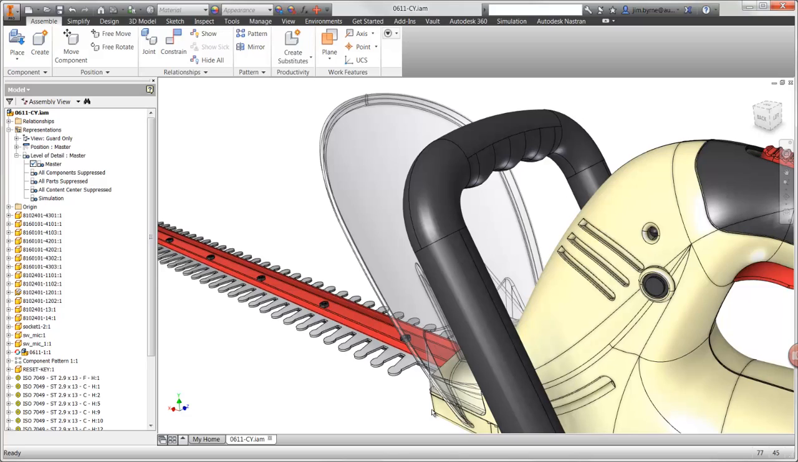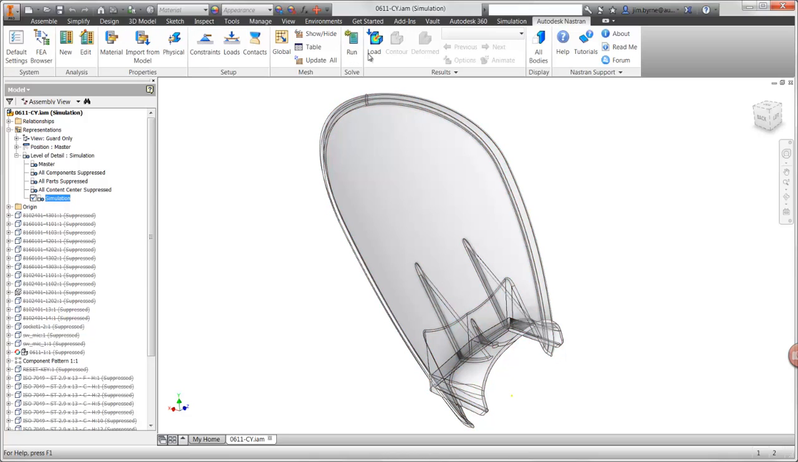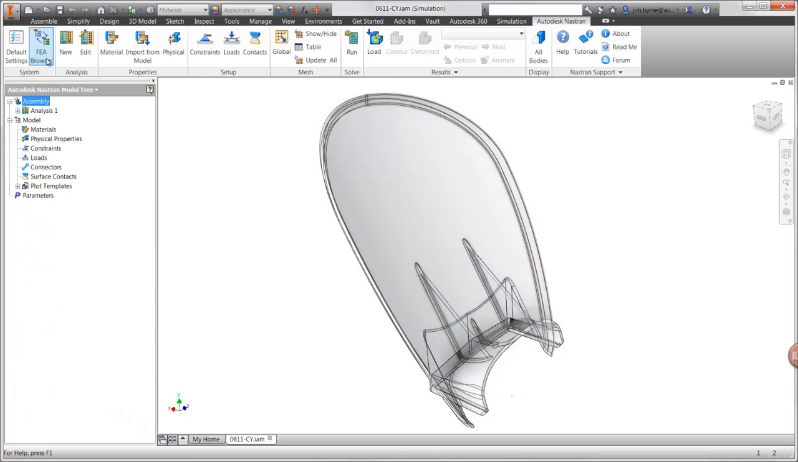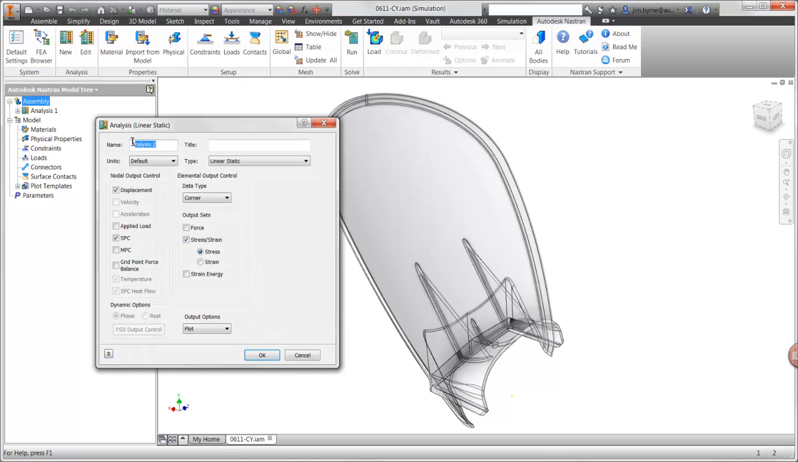Here you can see we have the entire Hedge trimmer assembly open in Inventor. We'll turn off the other parts and focus on the guard. Our goal is to ensure the component will not fail under extreme load conditions and ensure the safety of the design. There is a Nastran tab in the ribbon, as well as a feature tree for making the setup easy and remain in the CAD design environment. Let's begin by starting a new analysis.